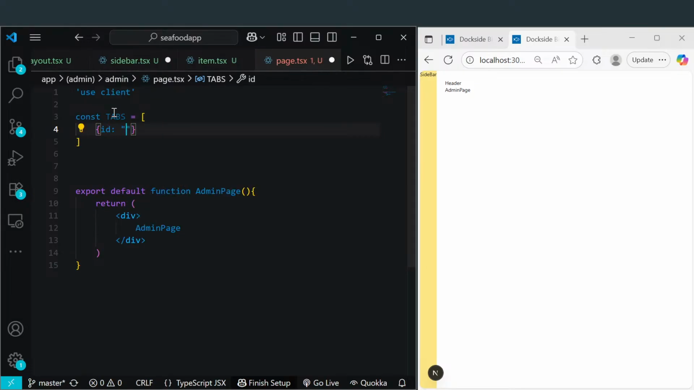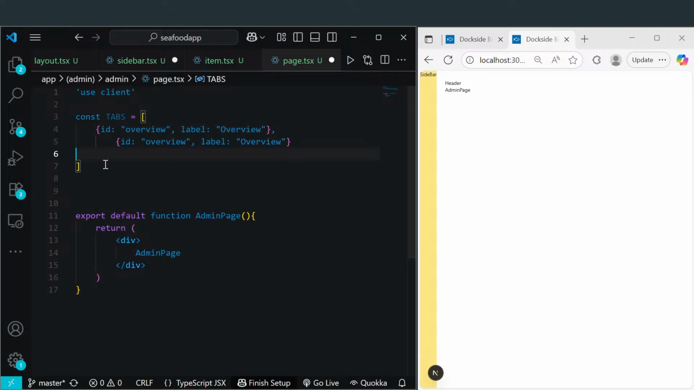First one will be overview, then we'll have a label. This will be overview with a capital O. And I won't worry about the icon just yet. And we'll add more tabs because we know we're gonna have more things to manage. But for right now, this will suffice.